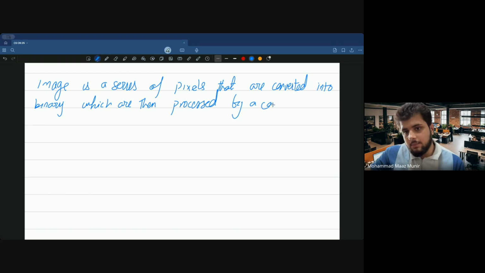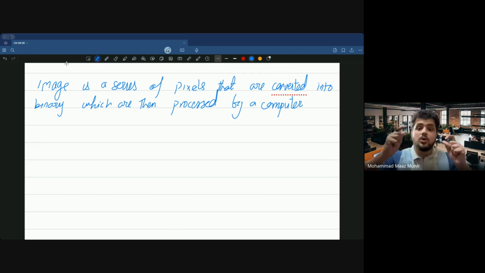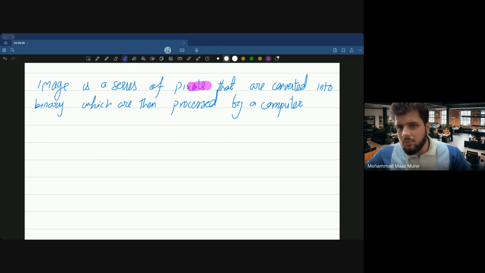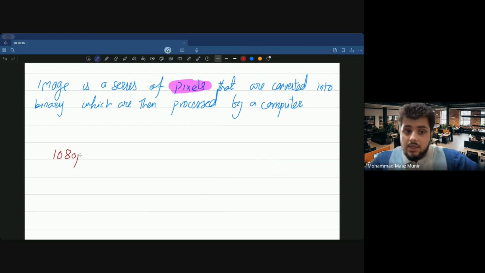Now, this is a definition of image, but in terms of computer, an image is basically a series of pixels that are converted into binary form so that the computer can further process it. But before moving on, what do we mean by the word pixels? That is something really important to address. Now, pixel is like this: have you guys heard the words 1080p, or maybe 720p, or maybe 2160p? These are basically pixels, right?